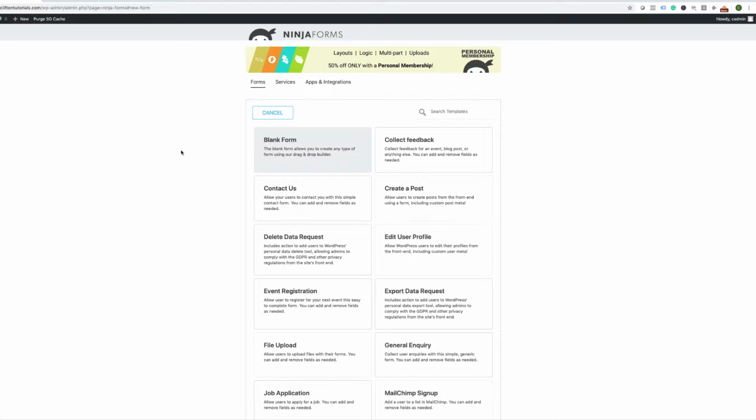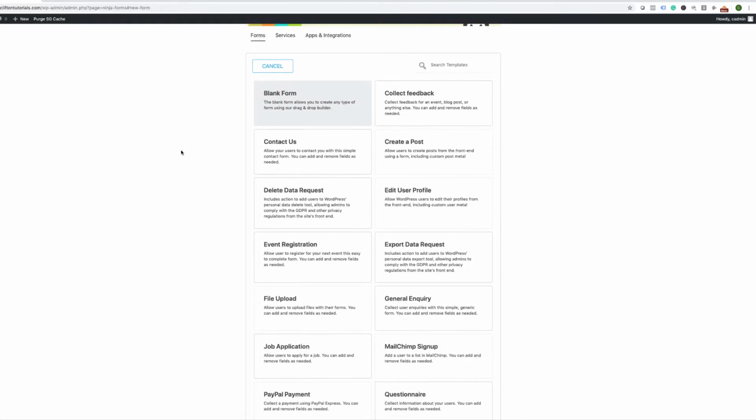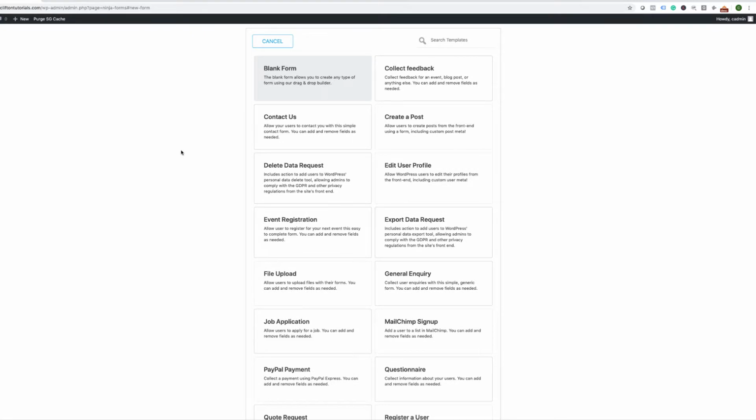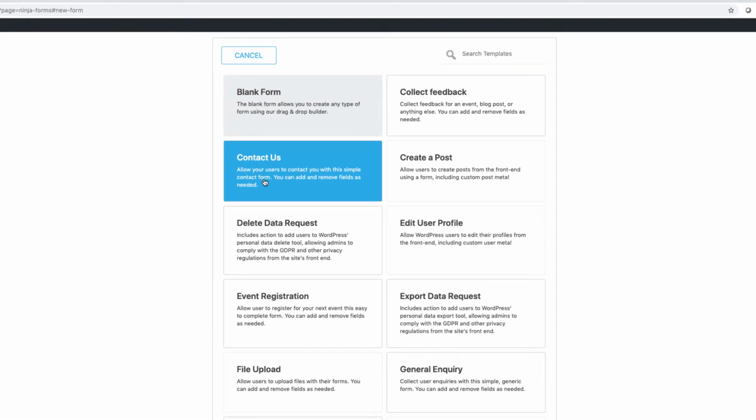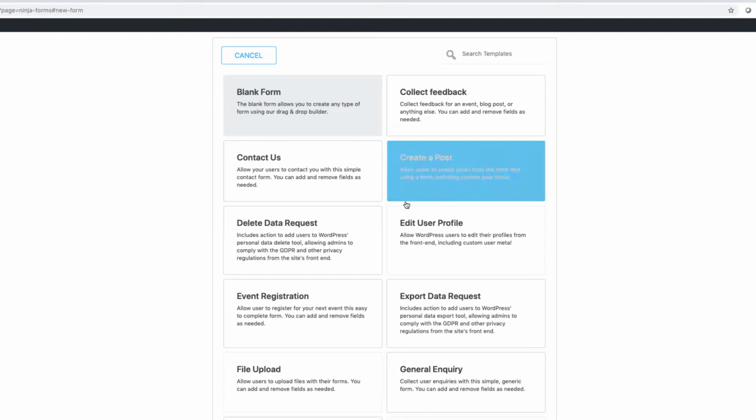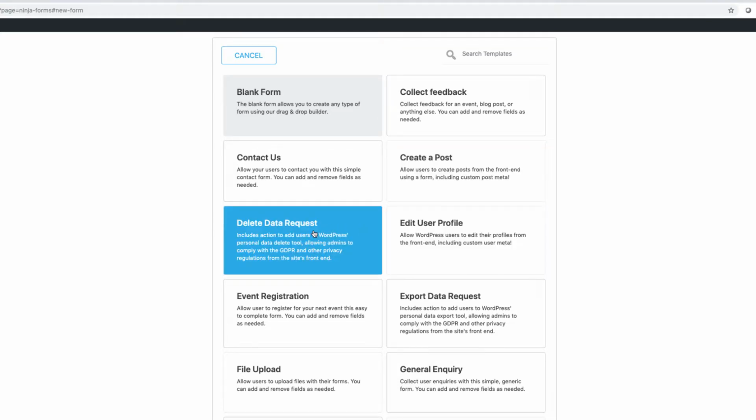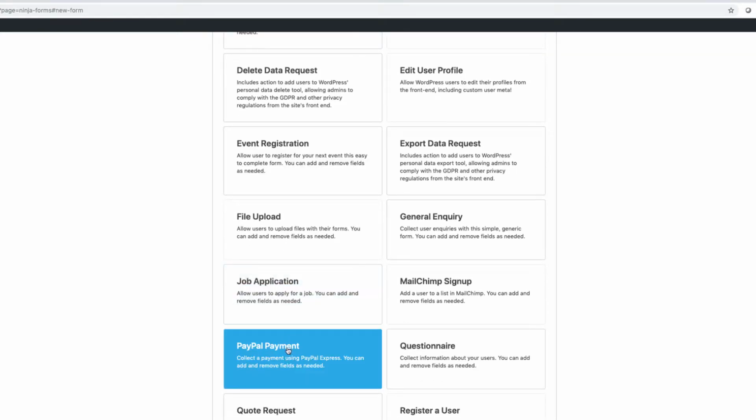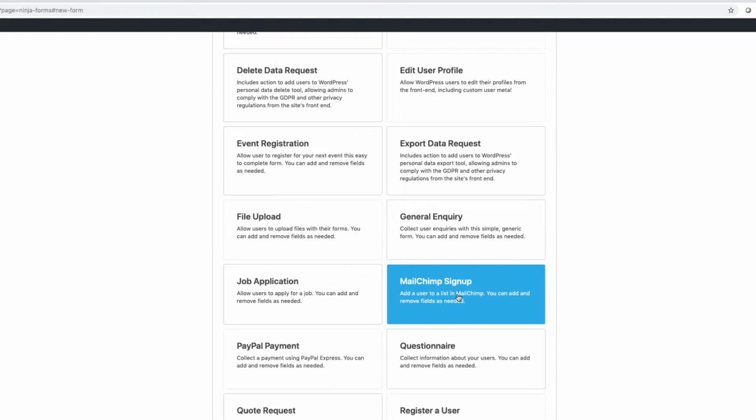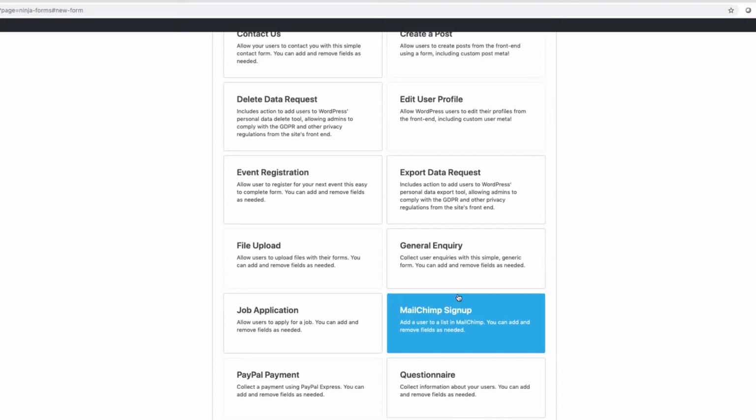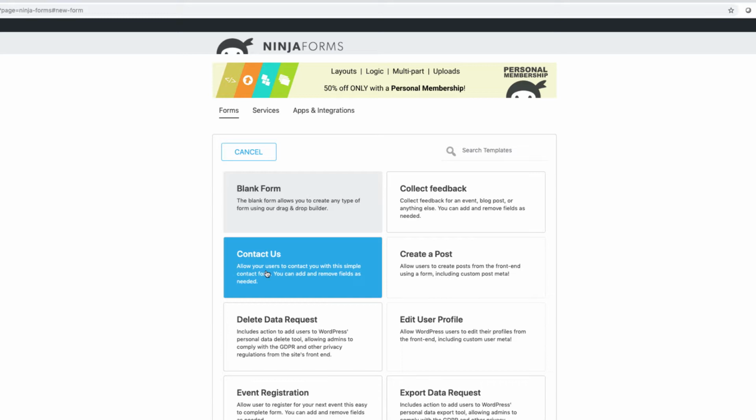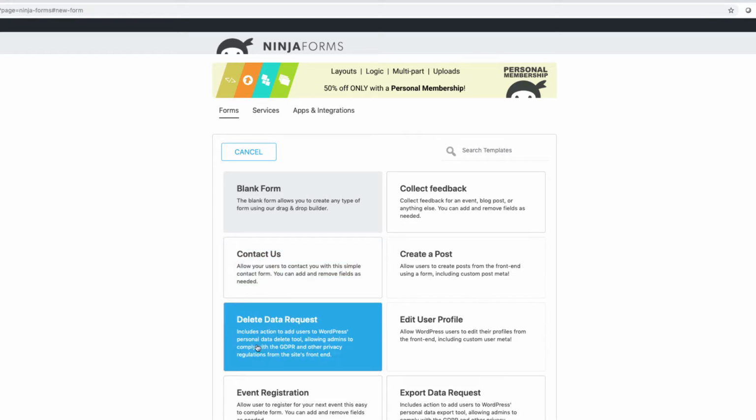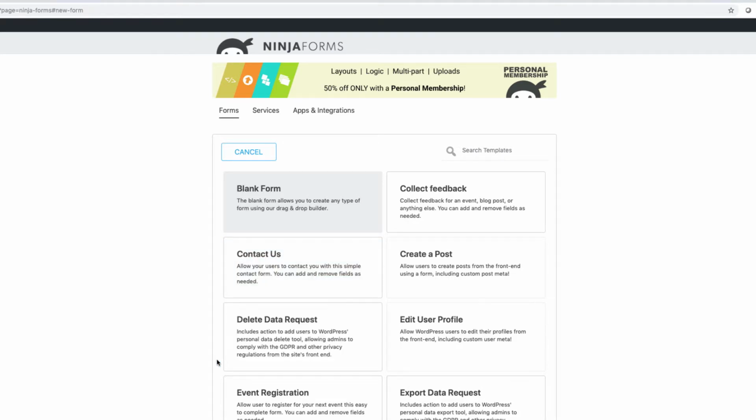One of the things I love about Ninja Forms is they already have some pre-created forms for you. We saw the contact us form, but what if you wanted a form to help you create a blog post or edit a user profile or delete a data request? You even have an event registration form and a job application form. You can create a form that allows you to accept payments, and you can even create a form that allows you to integrate with a newsletter or email marketing system. These are all pre-done for you, so all you have to do is click on one of these, make the necessary changes that you need, and you are up and running.